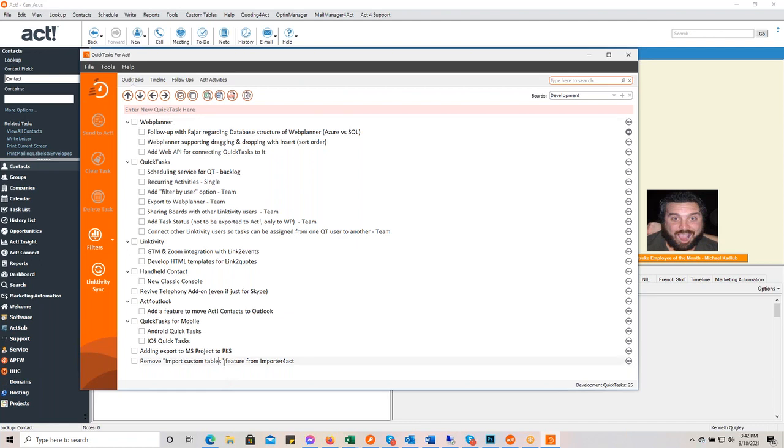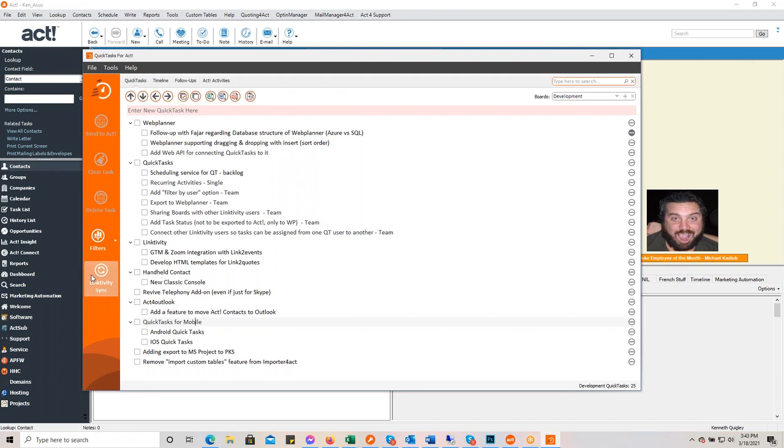Okay, so this one was just added this morning. And then we've got QuickTasks for mobile, which we're going to be developing next month. So now let's actually see how this works. We saw how the Linktivity works.